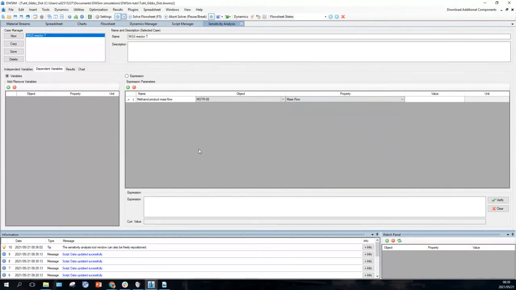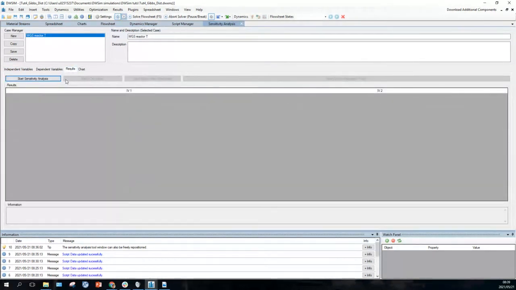And now, oh, therefore, now we go to results. So we've been going along these tabs from left to right, and now we go to results, and we can start the sensitivity analysis.